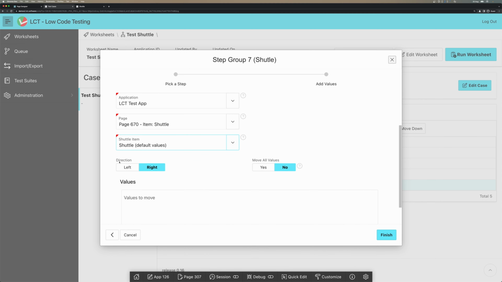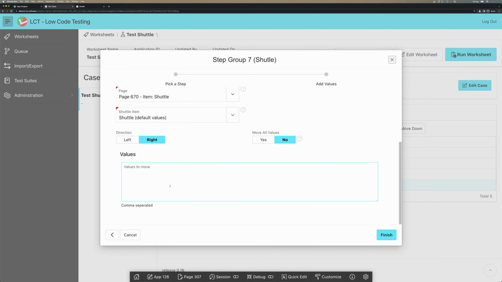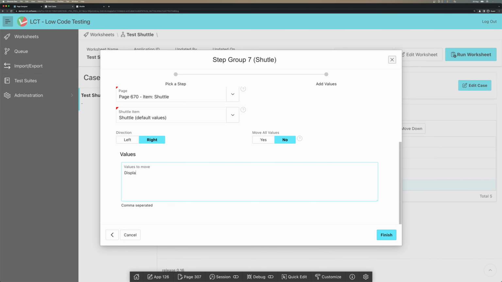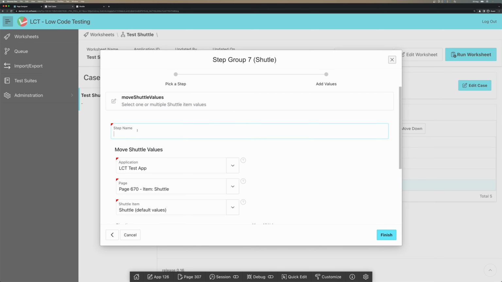We can change the direction. We want to move it to the right. We don't want to move all values. We're going to provide the values. So we want to move display 2 and display 3. Gonna name that step move display 2 and 3 to the right.